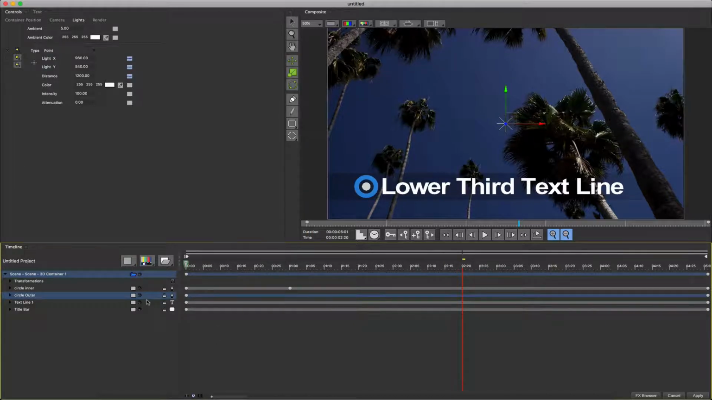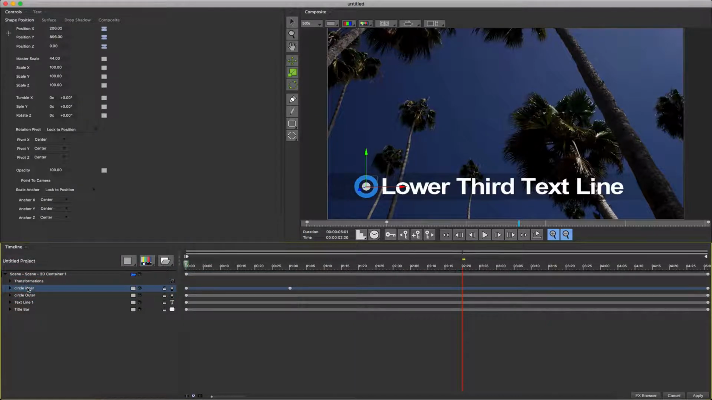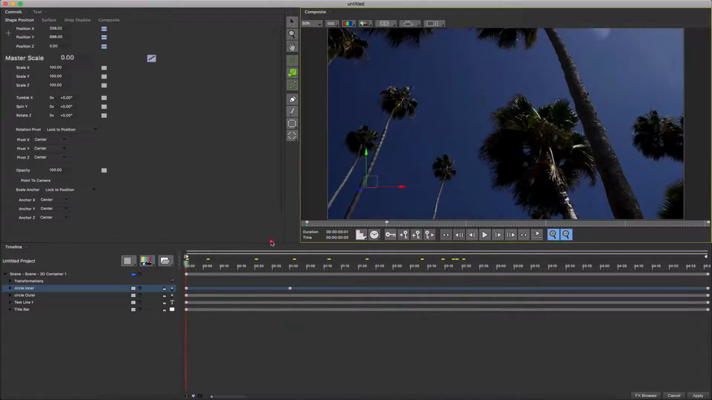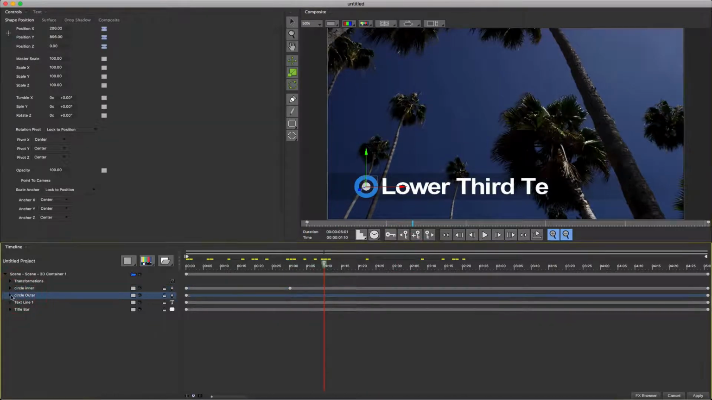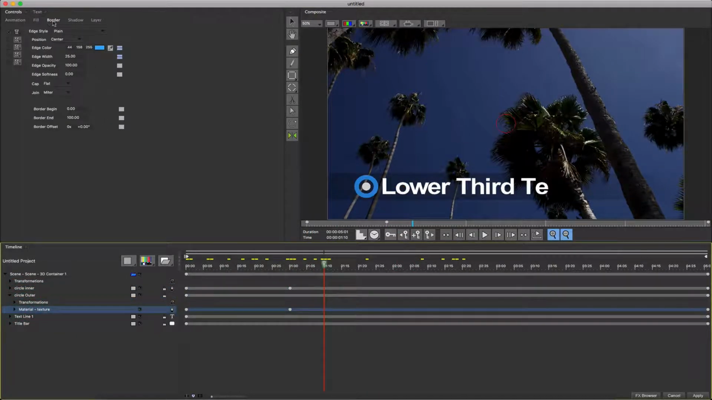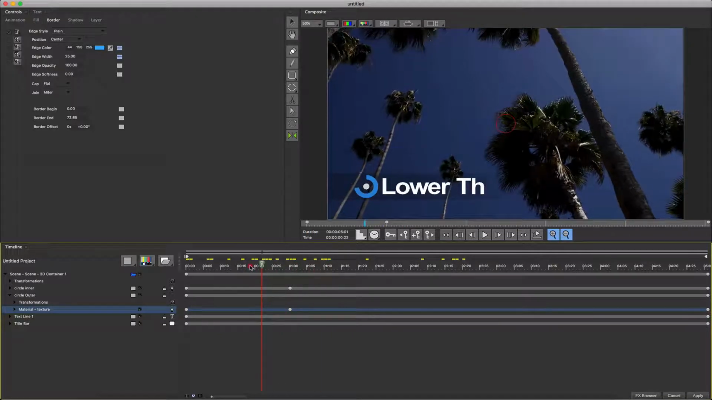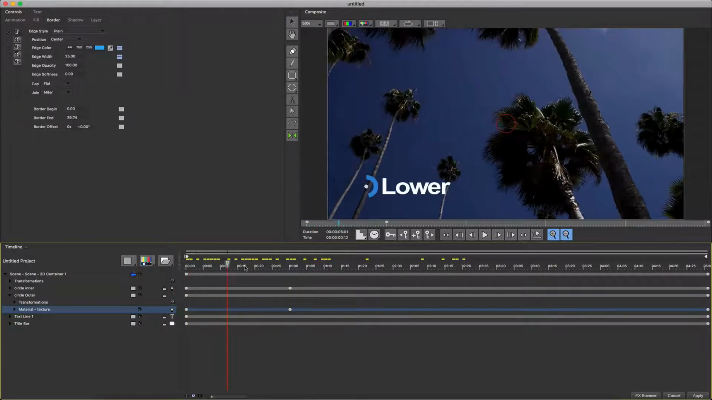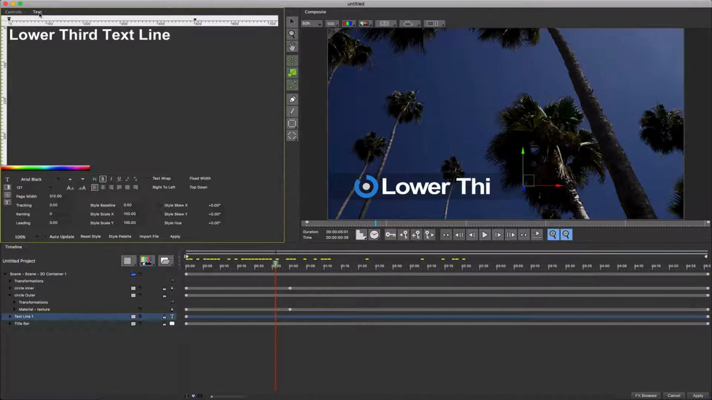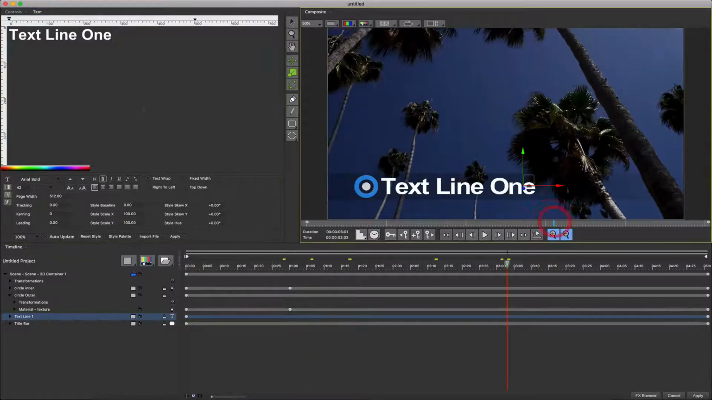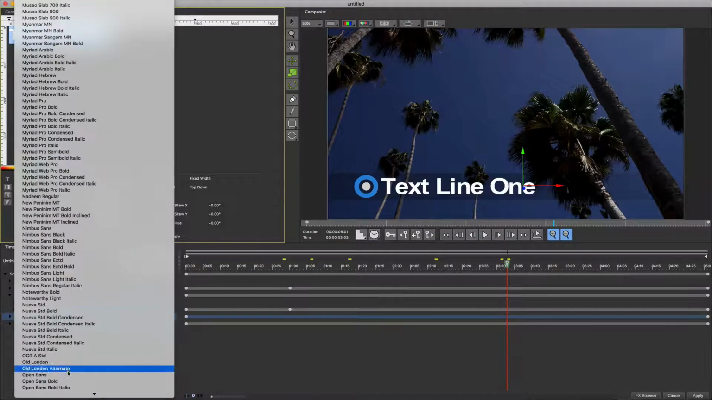In the track list we can see the various elements which make up this lower third graphic. If I select the inner circle we can see how its scale is animated. The border end property of the outer circle is animated, drawing it on over time. I'll select the text in the Text tab and type over it to replace it. I'll change its font and colour.